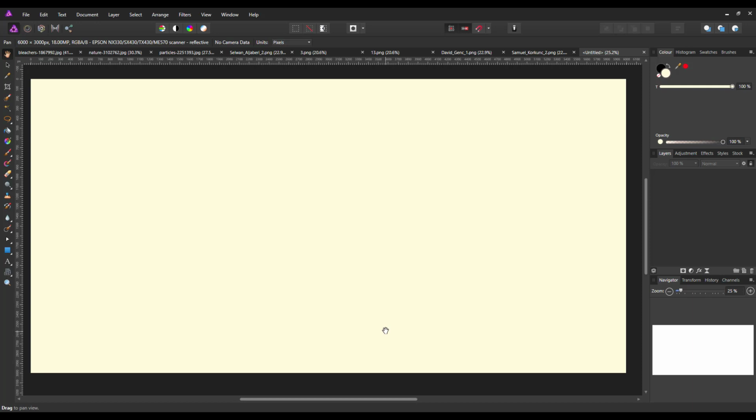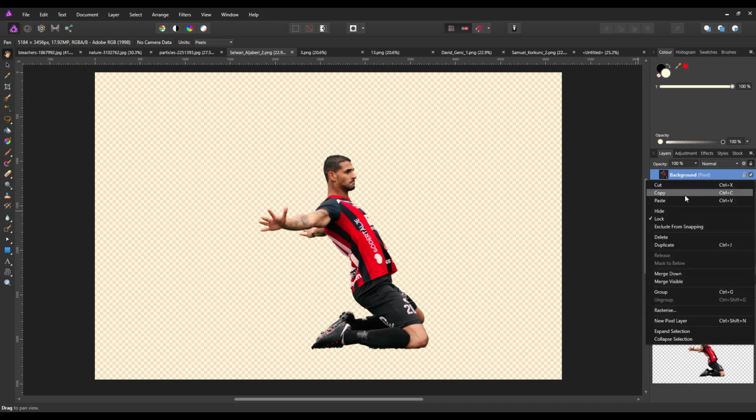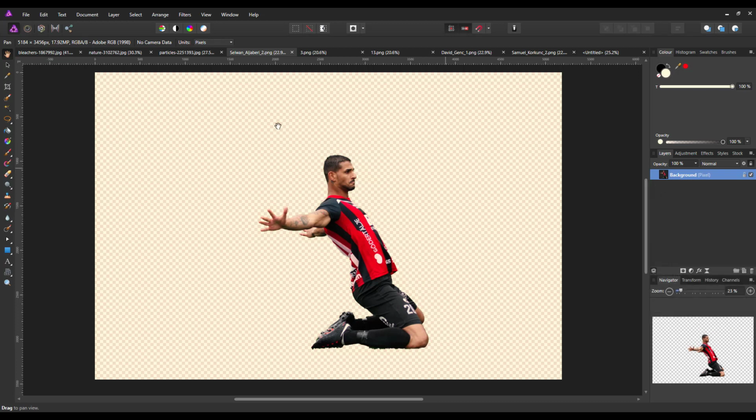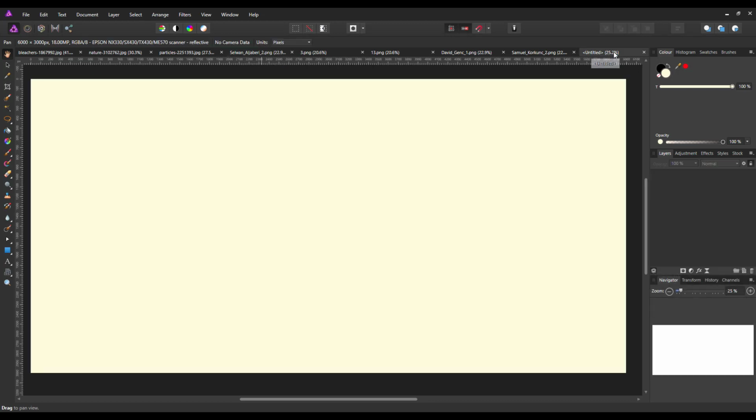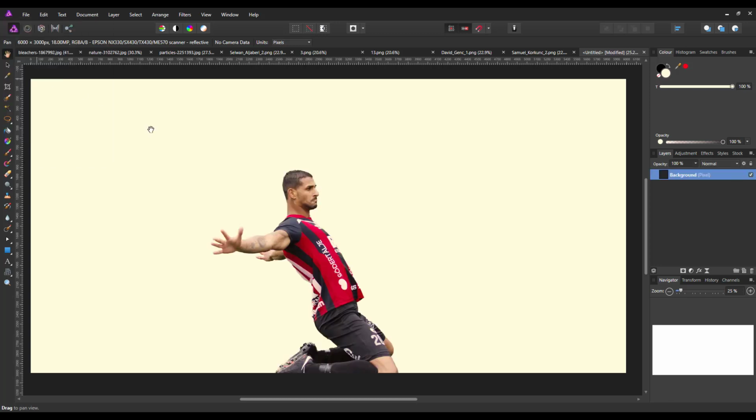So the first thing I need to do is bring in the first player that I want to use. This is the chap that I want to be at the front of the group of players. So I'm just going to right click on that layer, come to copy, come to our document, and then edit and paste him in.